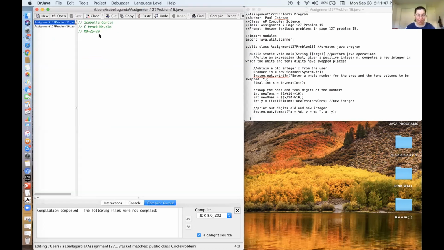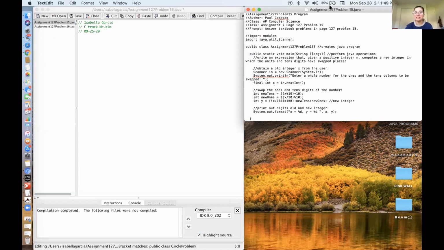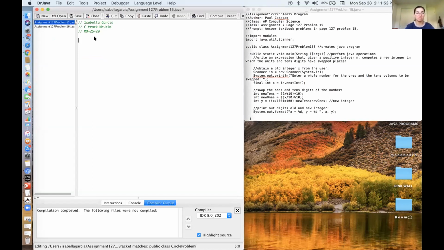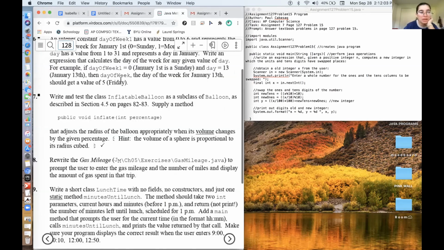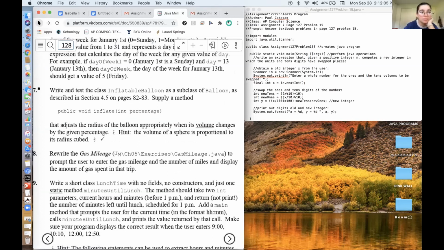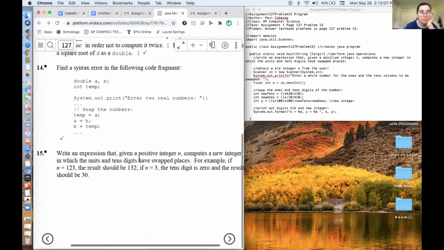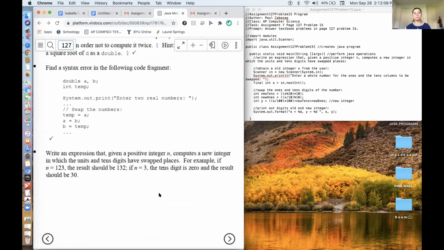Okay, so for number 15, I was completely confused on this one. Let me take a look. Is it okay that you have it open? Okay, so what is this one asking? I'll tell you right now. Oh yeah, this one's a little bit advanced, if you haven't covered scanners, if I remember.